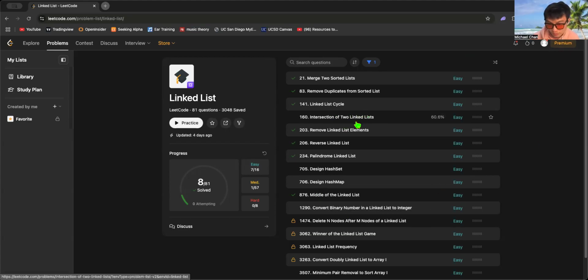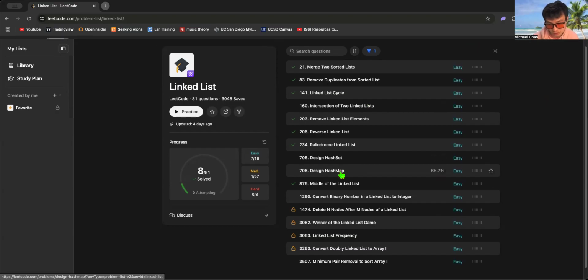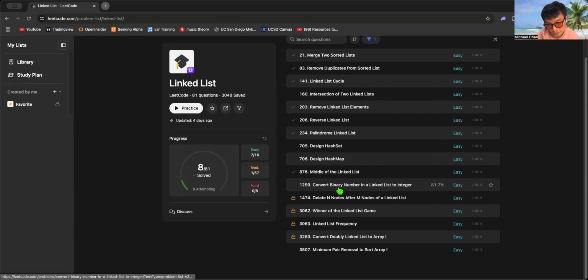So this one, still don't really know how to do, so I'm gonna stick with it for now. Hash set, don't really know what that is. Hash map, I kind of know what that is, but don't want to do that. So here I'm gonna do this one.